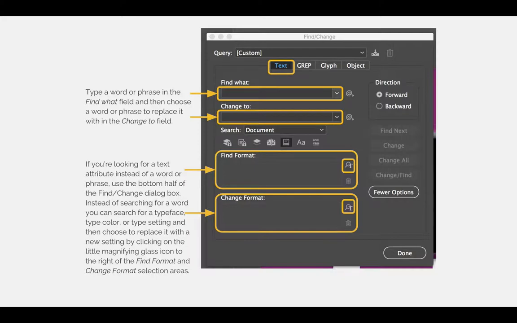Going above and beyond that, if you use the second or the bottom portion of the dialog box, you can modify attributes. So if you're looking for a text attribute instead of a word or phrase, use the bottom half of the Find Change dialog box. Instead of searching for a word, you can search for a typeface, a type color, or a type setting, and then choose to replace it with a new typeface, type color, or type setting by clicking the little magnifying glass on the right-hand side of the option.